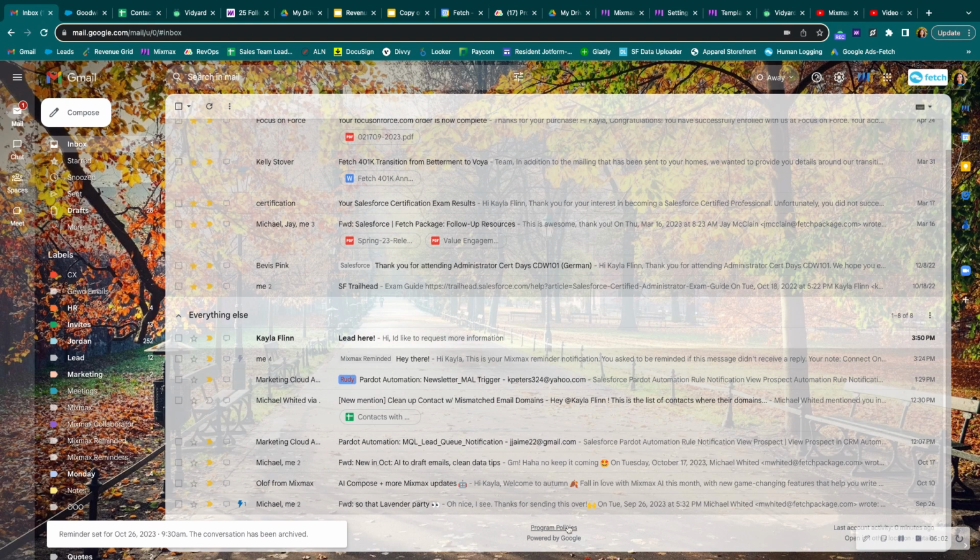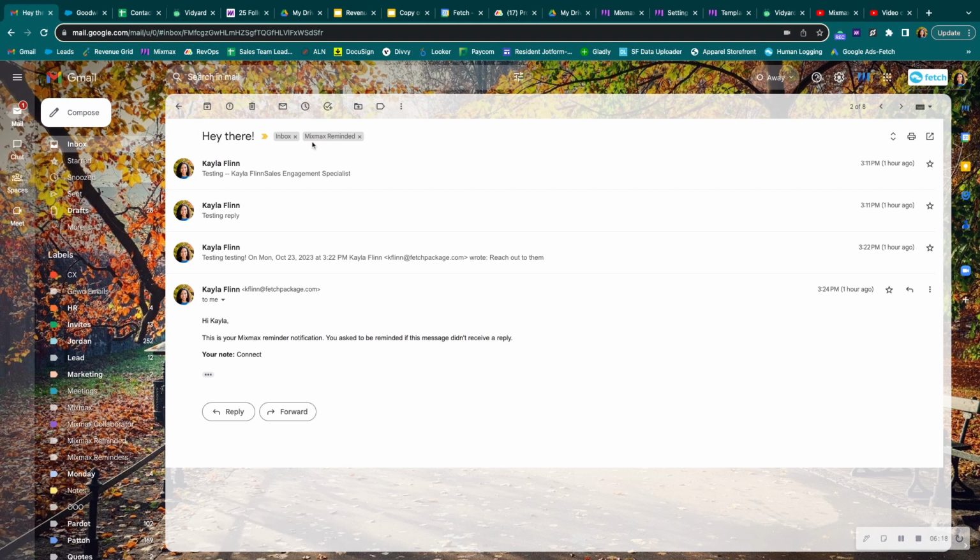And what that does is it archives the message, and then whenever that reminder comes up on Thursday at 9:30, it will come onto your inbox at the top. And then you'll receive one of these Mixmax reminded tags. And this is what one of the messages will look like to yourself from Mixmax. And it'll show your note as well.